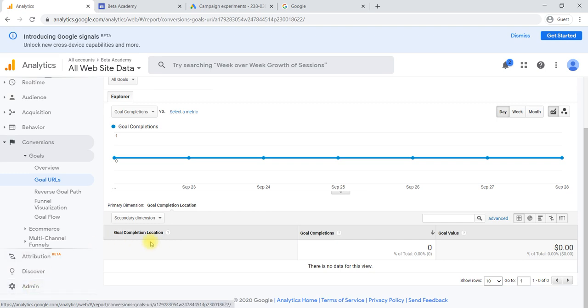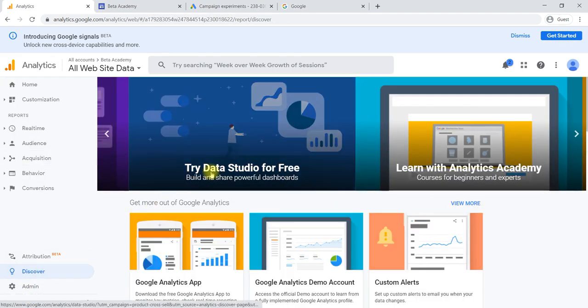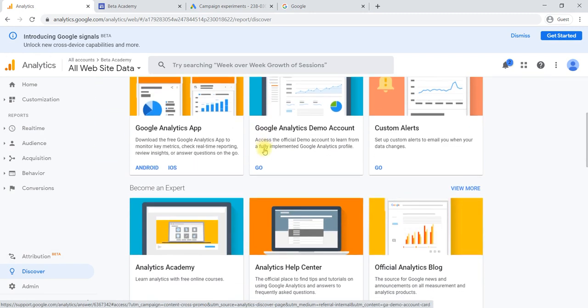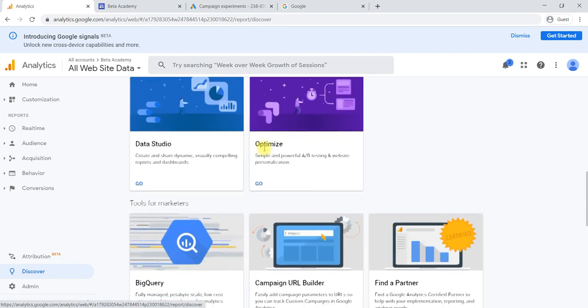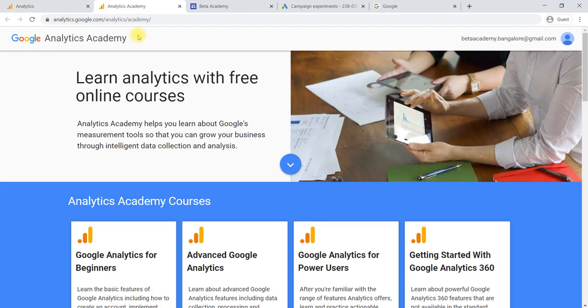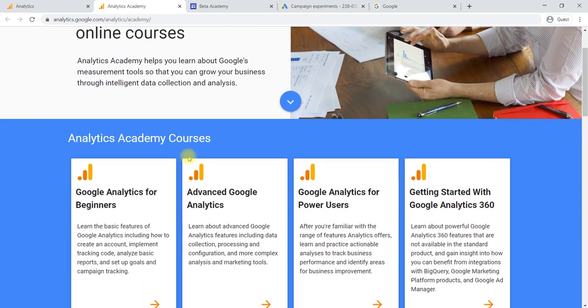Another thing, you can also learn much more about Google Analytics by using Discover here. Click on Discover. So many videos are there, you can use them. And I suggest you complete some of the pre-certification courses available about Google Analytics in the Analytics Academy. You will get a certificate directly from Google itself. Select this one, click on go, and you will be taken to Google Academy.